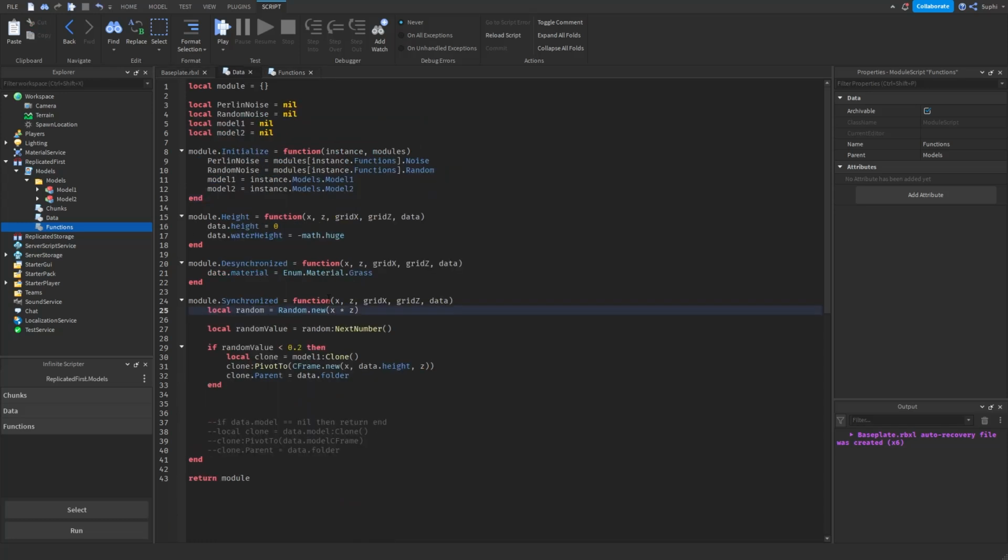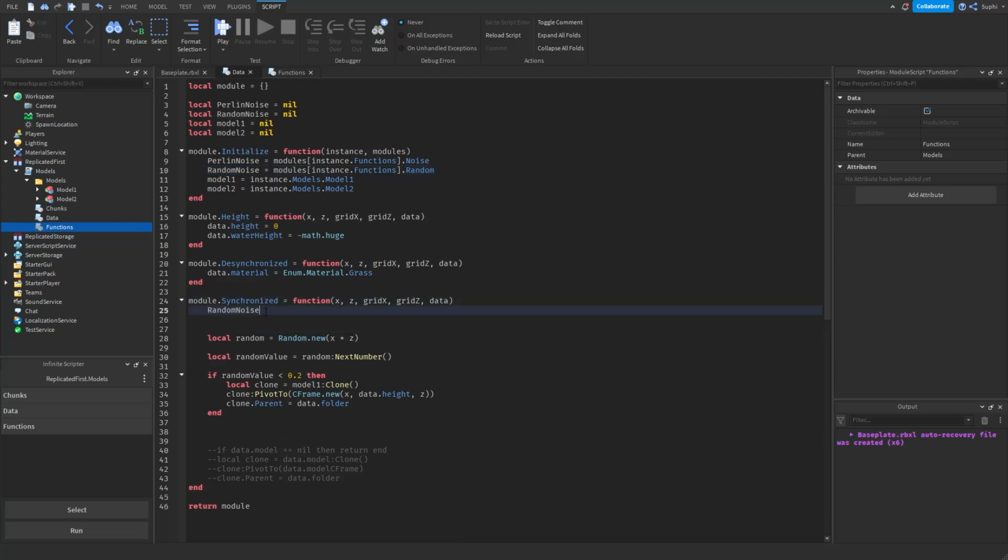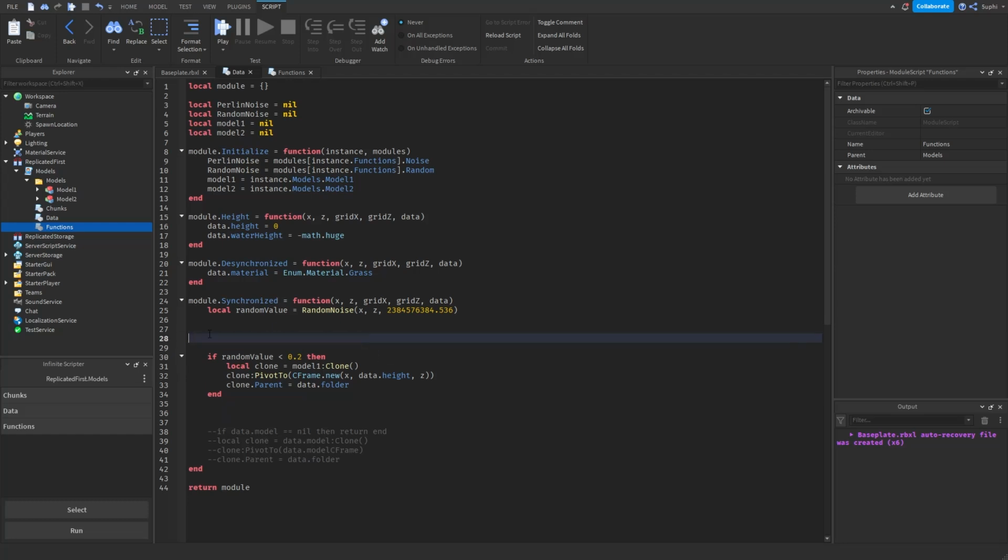So instead of using this to generate a random number, we're going to bring in the random function and save it into this random noise function. And I'm going to use this to generate the random value. So random value equals random noise. Now this requires the X and Z and a seed. This function likes a very large seed number, so let's pass in a very large number. We can also make it a float, and we can delete these.